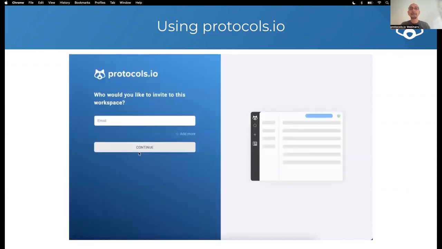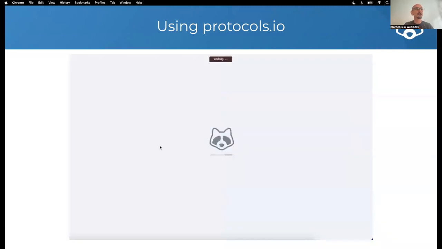The next step is that the system will ask you if you wish to invite anybody to join your workspace, but you don't have to do so. You don't have to invite anybody. In this case, I am inviting myself, just as an example.